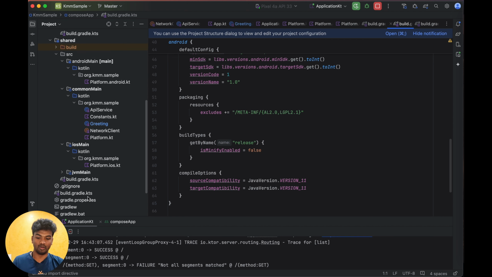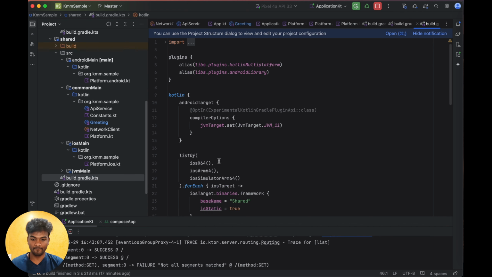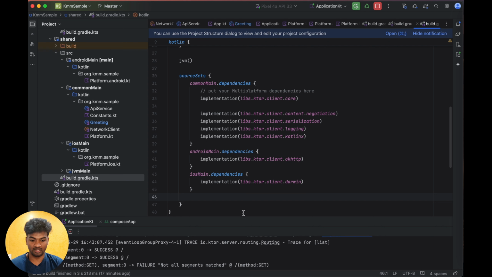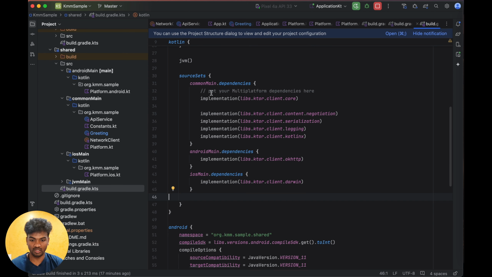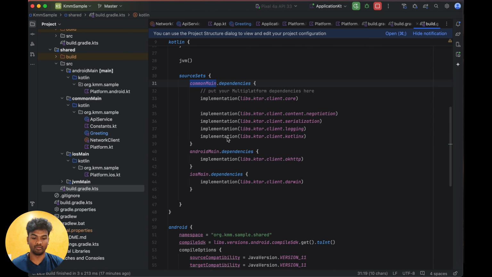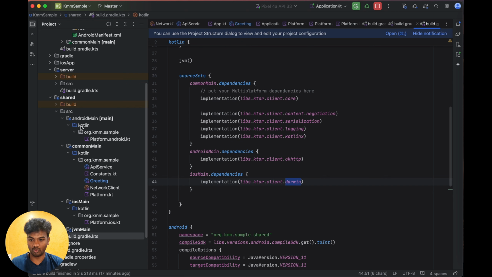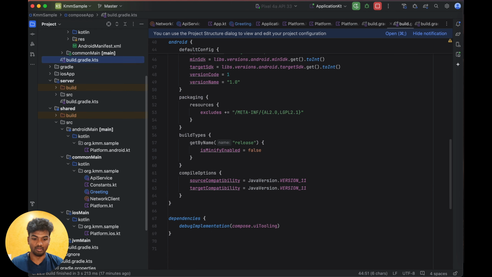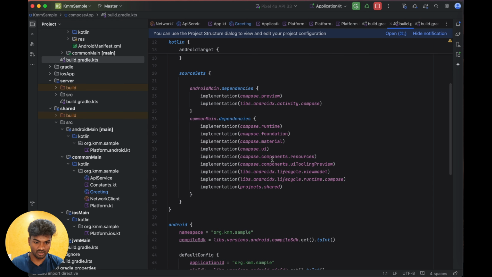Otherwise, for both combined, we have to go to the dependencies right here, the source set. Inside the source set we can split the dependencies. Common main is common for everything, then Android main dependencies and iOS main dependencies. You can see over here, Android will support OkHttp, iOS will support Darwin. If you need to, we put it over here and build it, and you can see the dependency.